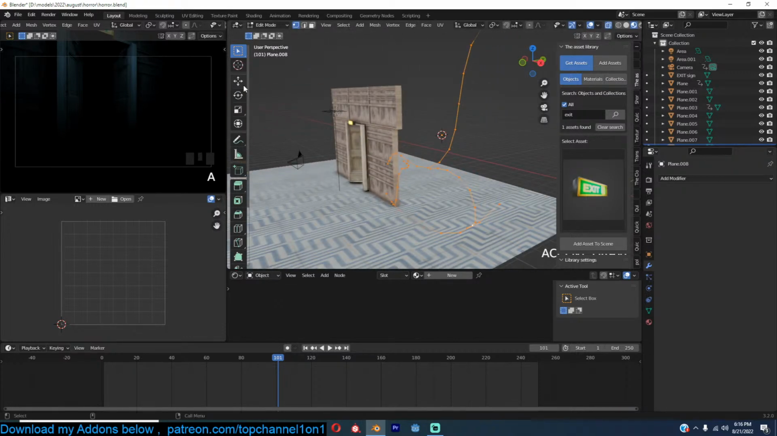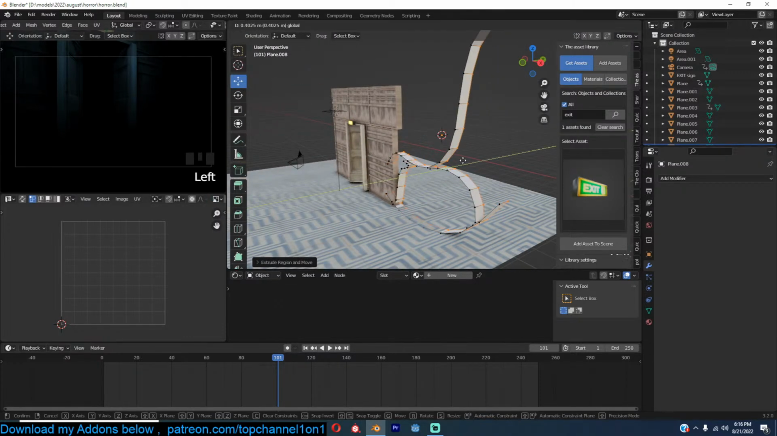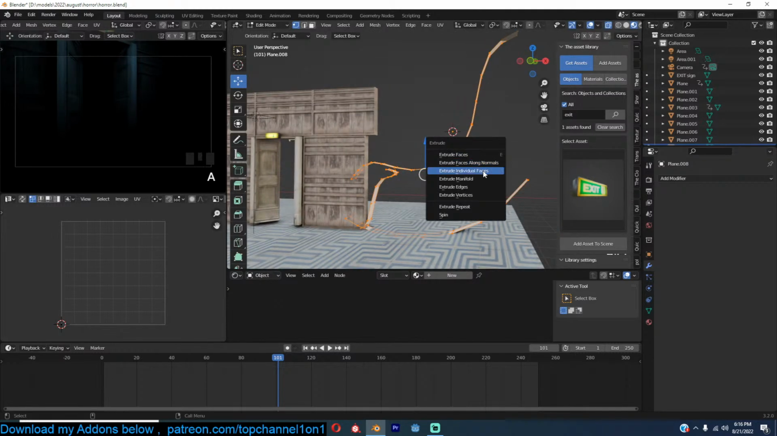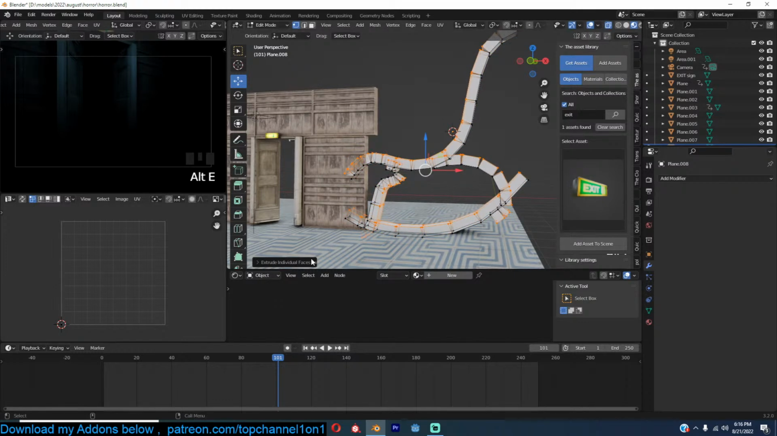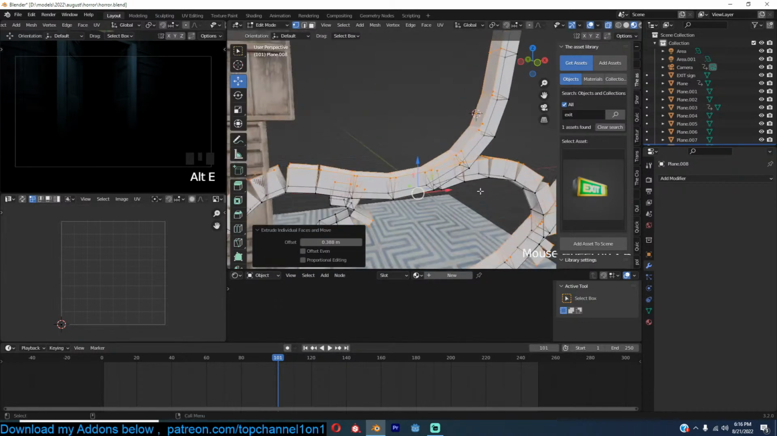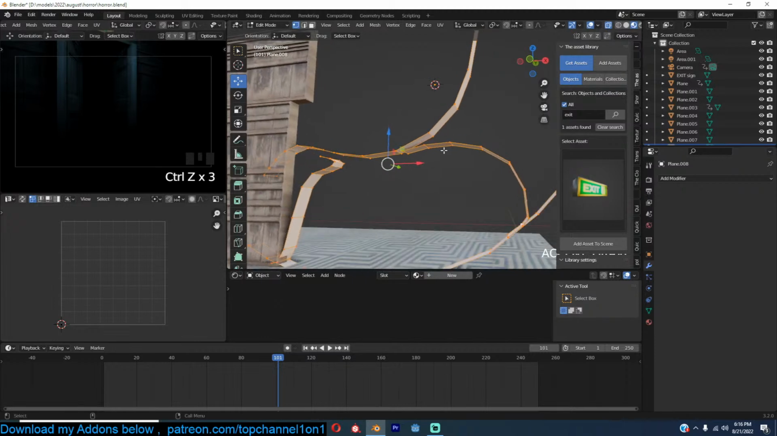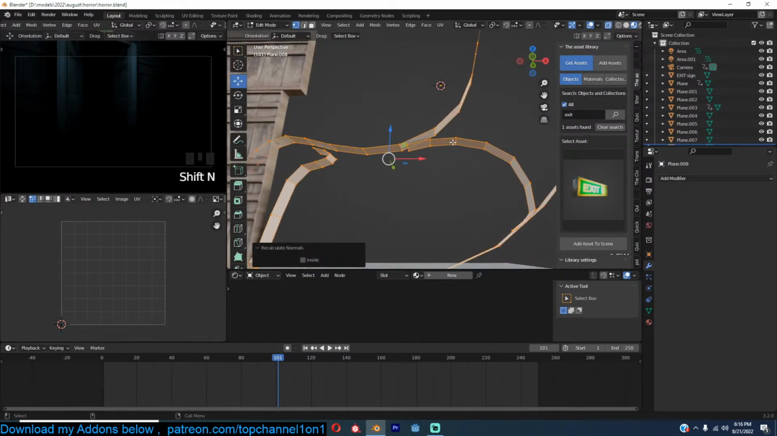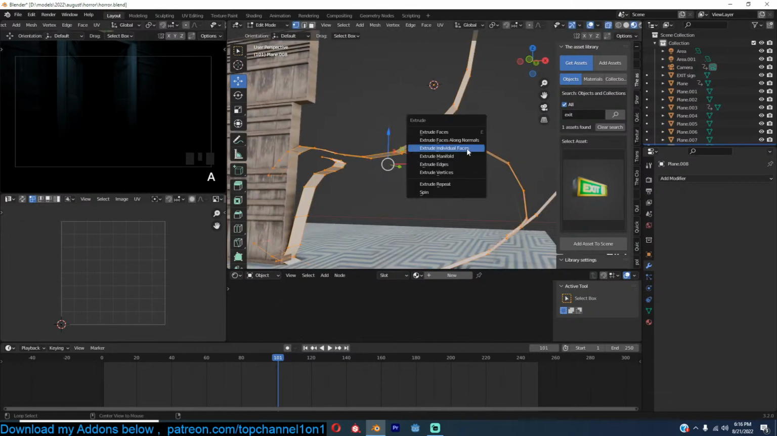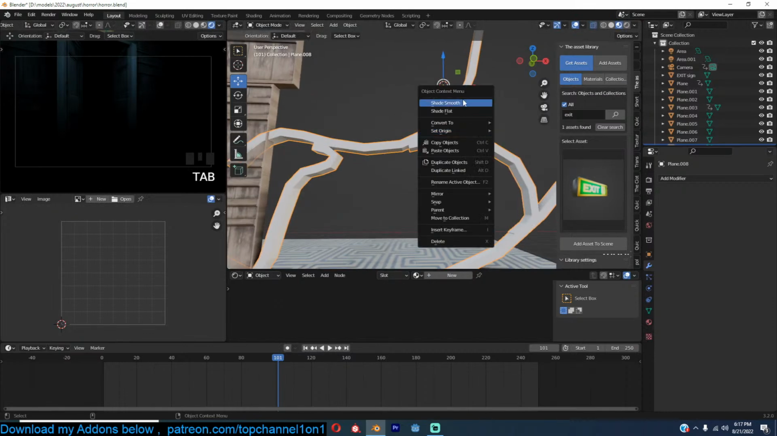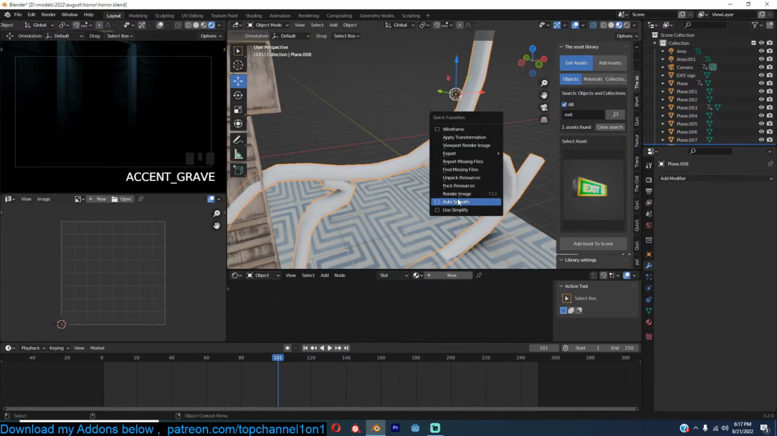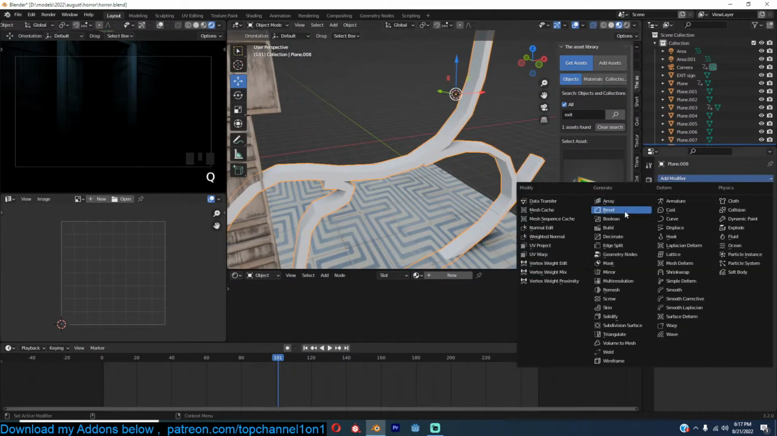Grab everything. Extrude. Grab everything. Extrude. What have I done? Shift N. Grab everything. No, bevel.